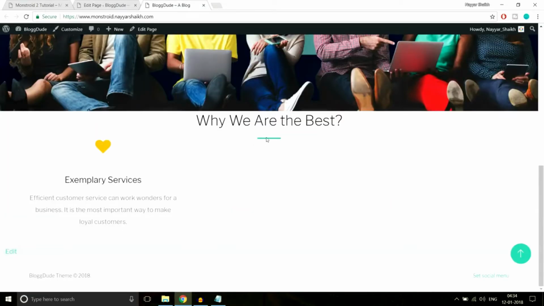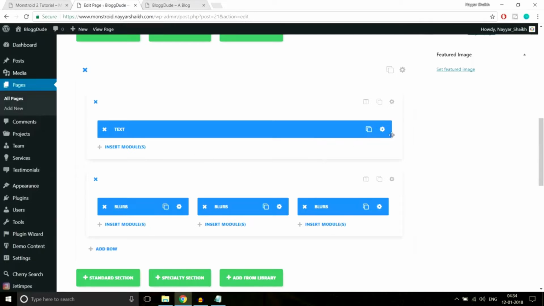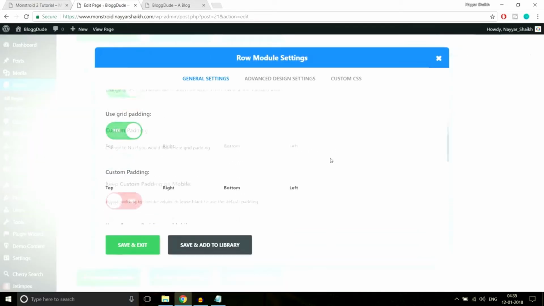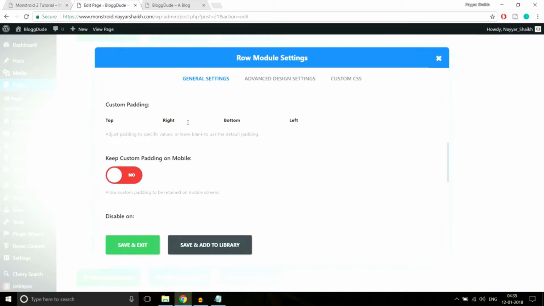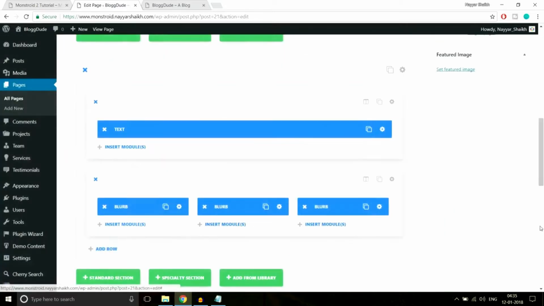We also need some gap between this divider and these icons, so let's add something. So what I can do, last time we added gap through divider and this time we'll add gap through padding, so that we can know both the ways of doing it. So what you can do, you can select this section, this row, the row in which we have this text. You can select this row, scroll down, we have this custom padding over here. Now in the bottom padding you can add something like 40 pixels. Click on save and exit.